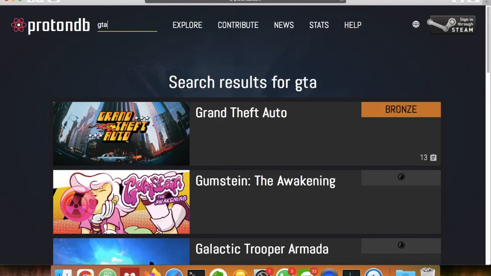GTA, Grand Theft Auto. It gives you a very bad experience, so don't try this on Linux for now. So that's about it. It gives you very good information on how compatible a game is with Proton on Linux.